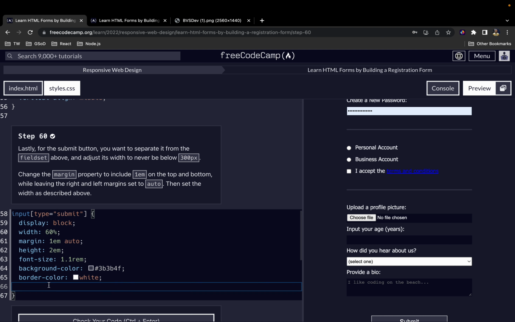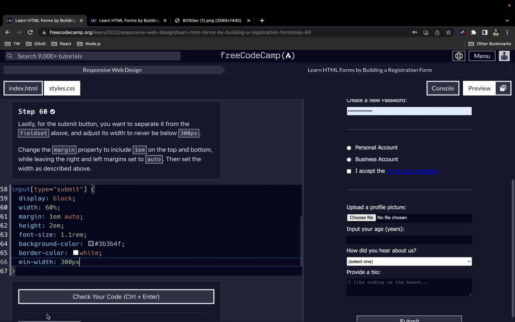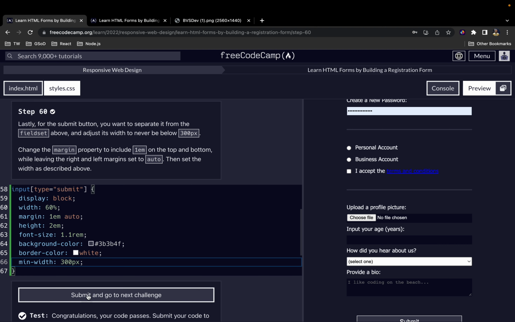All right, now for the width, we want to set it so that it is never below 300 pixels. Okay, so we just say width, and we say, no, we say min-width, sorry, min-width, and we'll give it a value of 300 pixels. Okay, so that's it for this one.